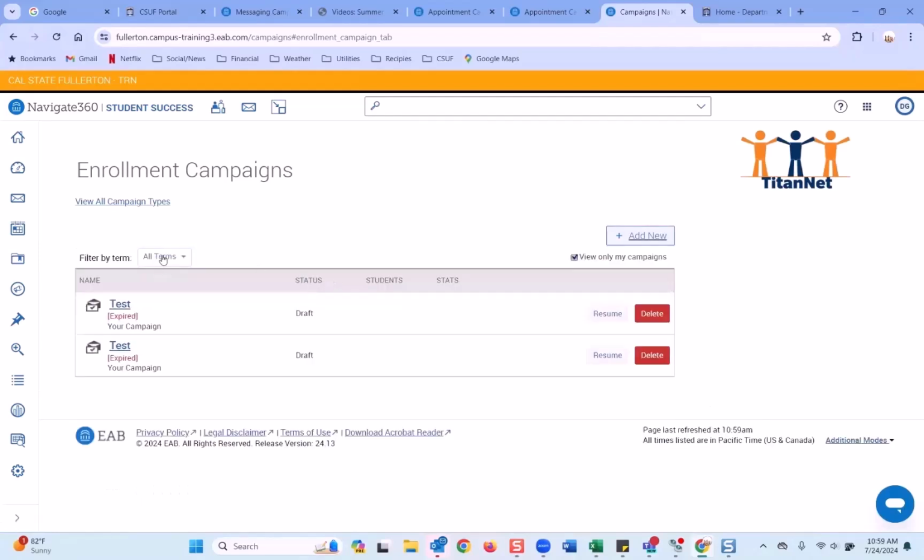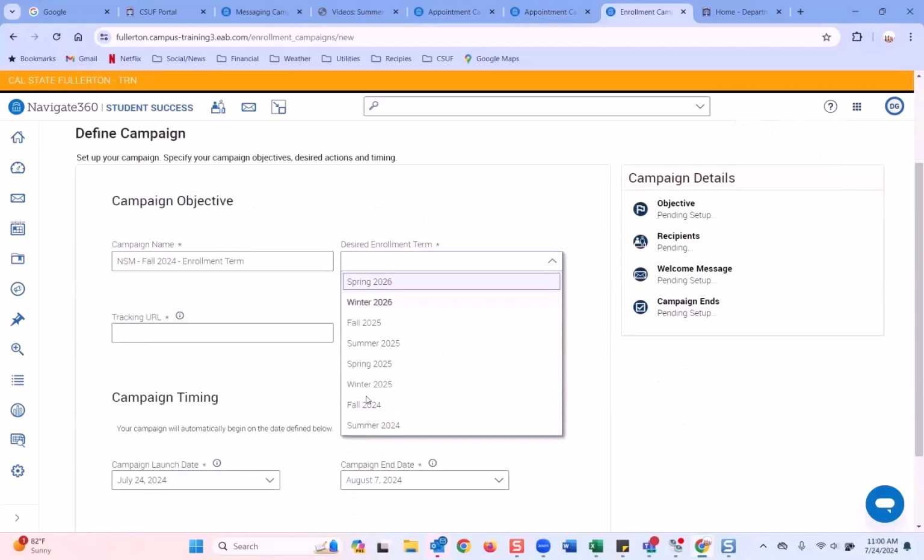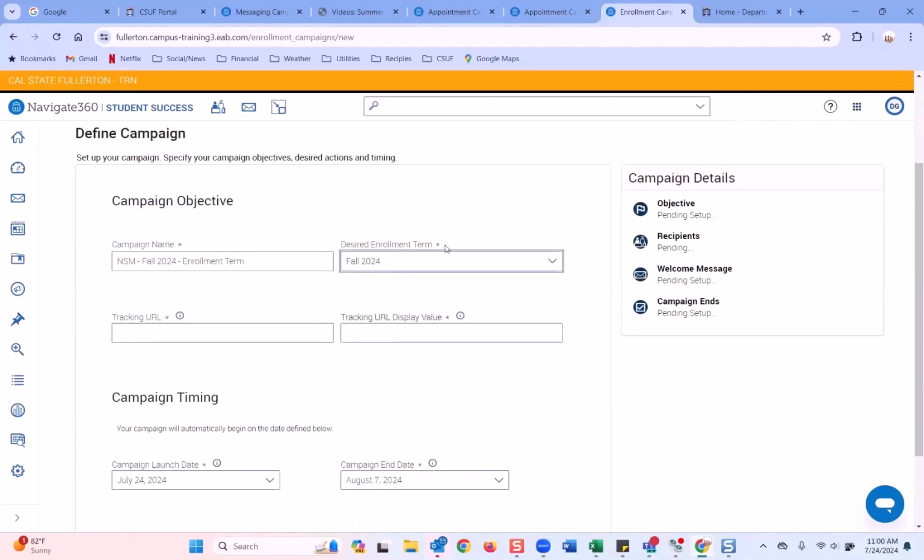Okay. So you have these filters here. I just was looking to see if I had done anything. Okay, add there. Sorry. So again, name it. I'm calling this one fall 24 because that's the enrollment term that I'm targeting. So desired enrollment term, fall 24.